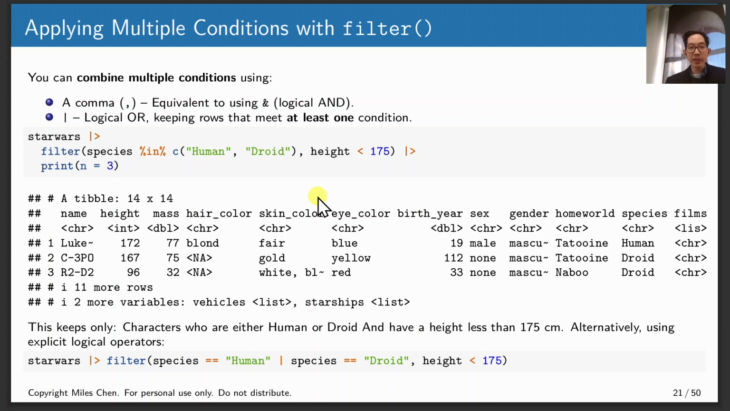Okay. You can apply multiple conditions with filter. So a comma is equivalent to using and, okay, and then the vertical line is the logical or, okay? And so it'll keep rows that meet at least one of those conditions. So here I'm going to say filter species %in% human, droid. So species needs to be human or droid, and height needs to be under 175 centimeters. And then I'm just going to print the first 3 rows.